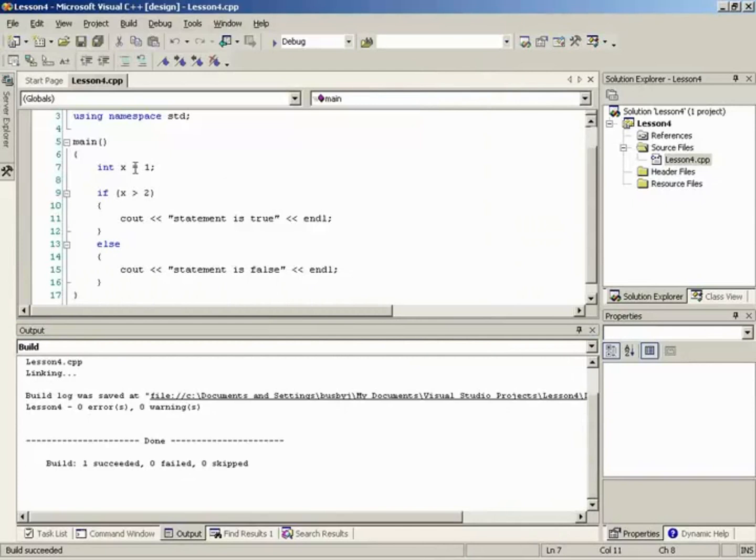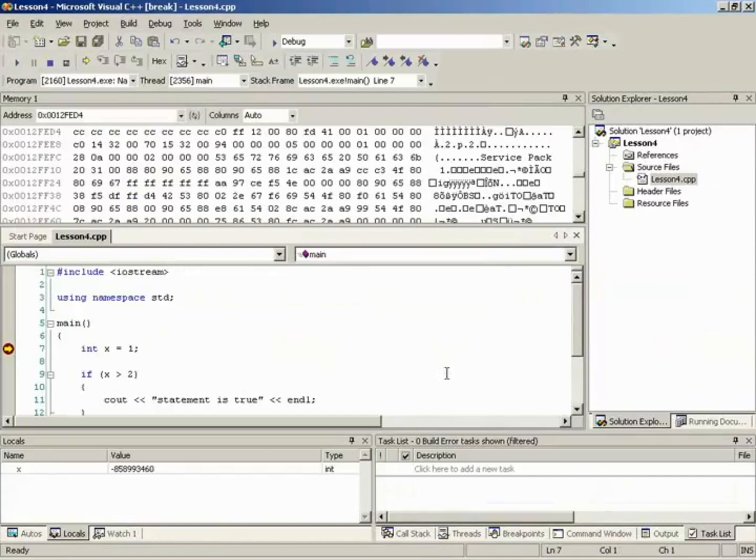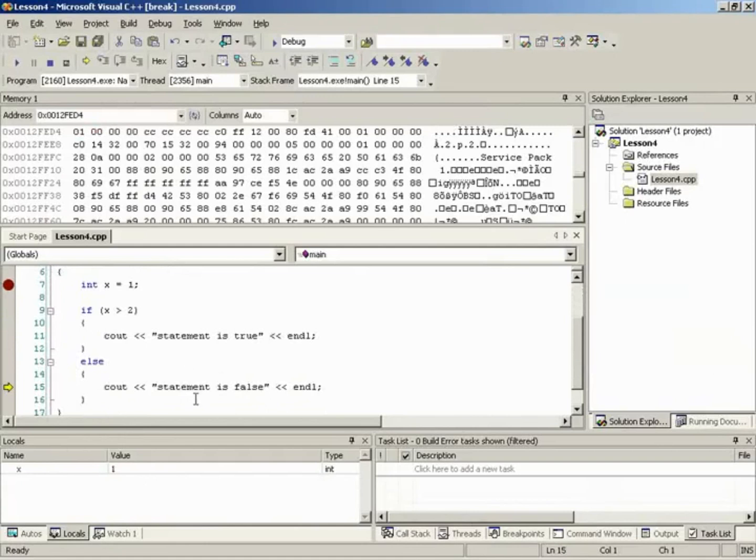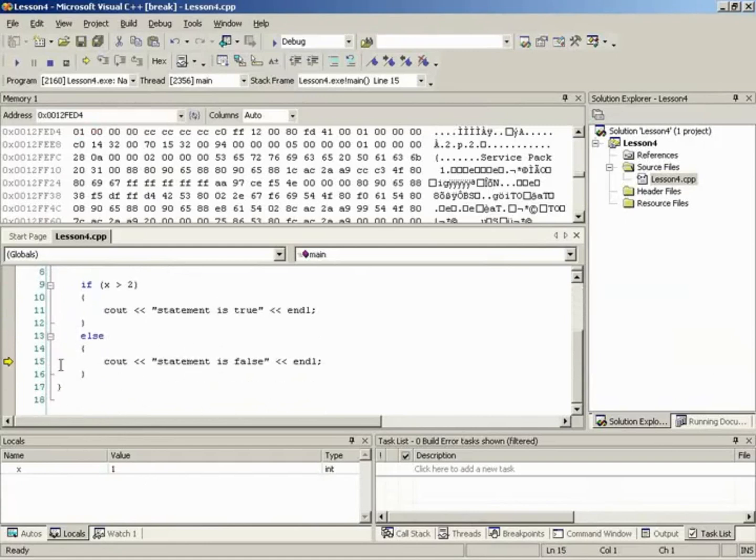Just so you can see this a little more clearly, let's jump in here and put a breakpoint right there, press F5. Now we're back in debugging mode. If we press F10 to walk through our code, x is set to 1. If x is greater than 2, x, as you see down here, is 1, so that's not greater than 2. So we're going to go into our false statement, that's here, and watch the yellow arrow showing where the next line is going to be.